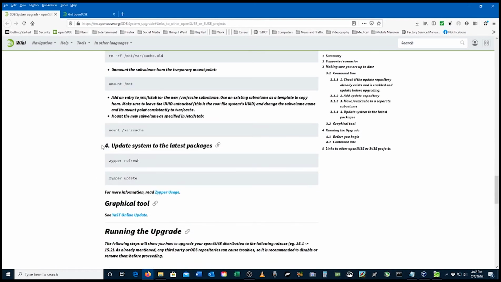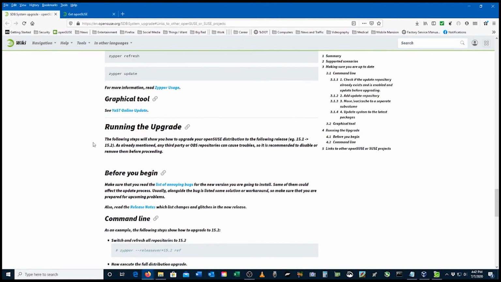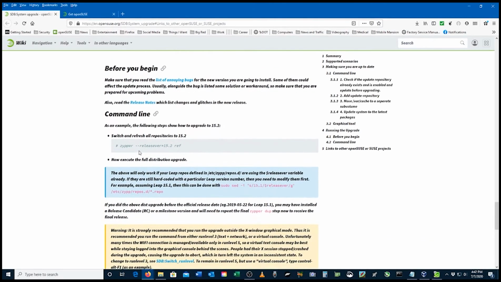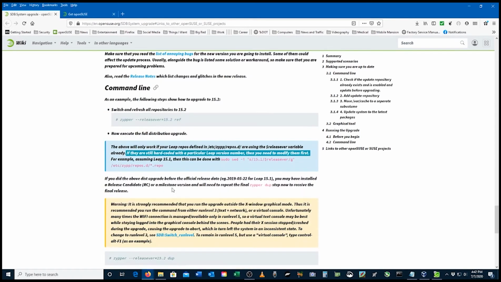So we're at this point right here, update to the latest packages. Then you're going to go and run the update. Now it says the above will only work if Leap is defined using the release server variable. If they're still hard-coded, then you need to modify them first. Now I'm not sure this is complete information because I looked at this one here.